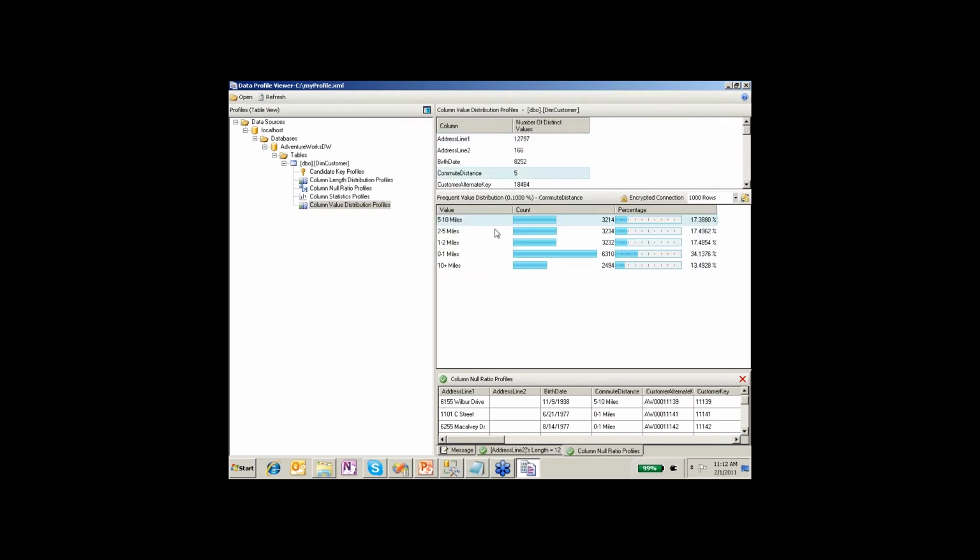If I pick commute distance, for example, here's a breakdown in commute distance. So this is helping me figure out how good my data is prior to loading it to my destination. And all this data is explorable. We can also access it through the XML task as a variable or as a file as well.